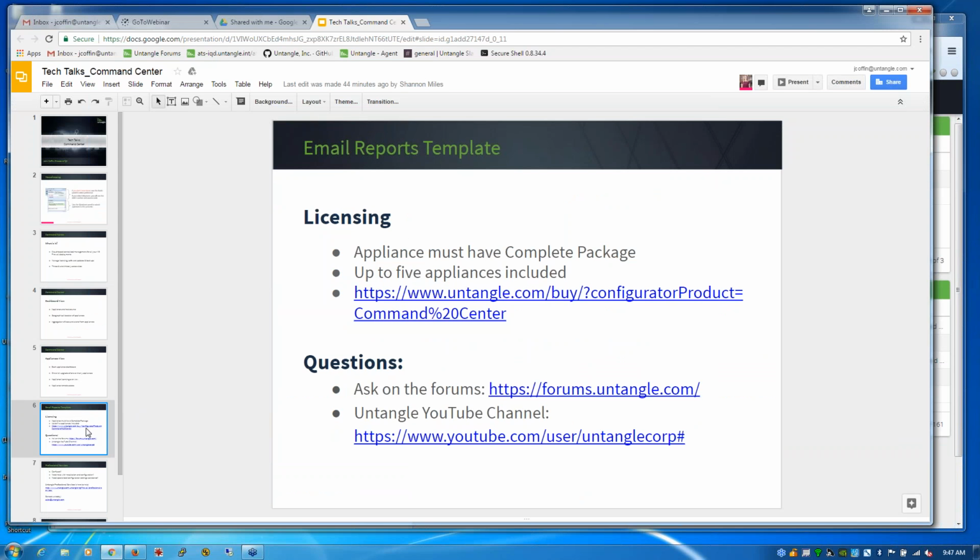Okay. So again, just going over the licensing, Command Center for the first 5 boxes is free. That's usually most of the people that are using that. They do have to have the complete package. That includes the home package. So if you want to find more about it, to add that to your account, you can click on right here and go to Command Center and purchase that.